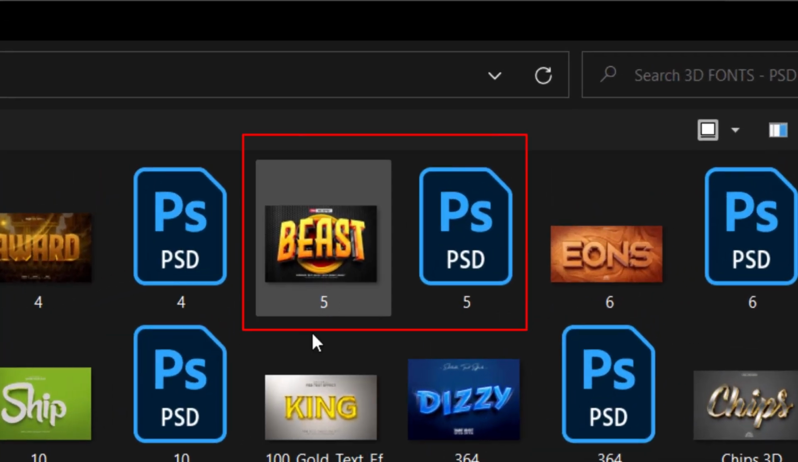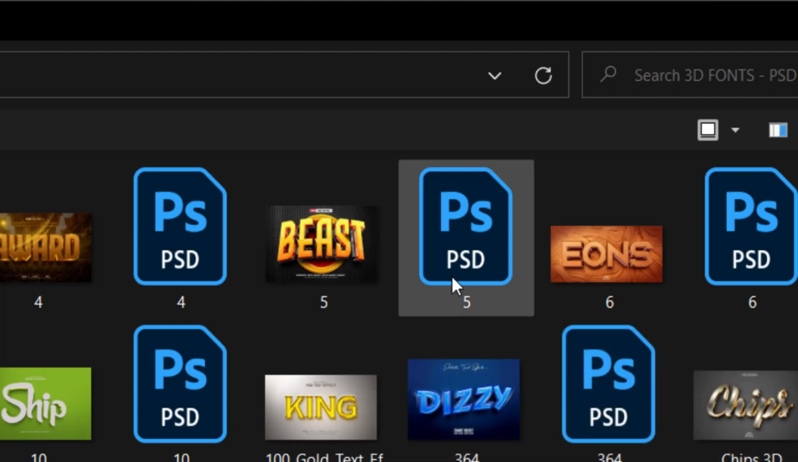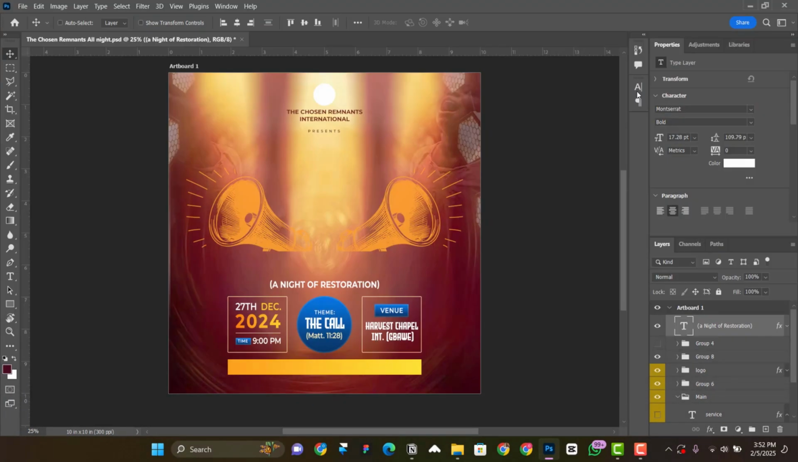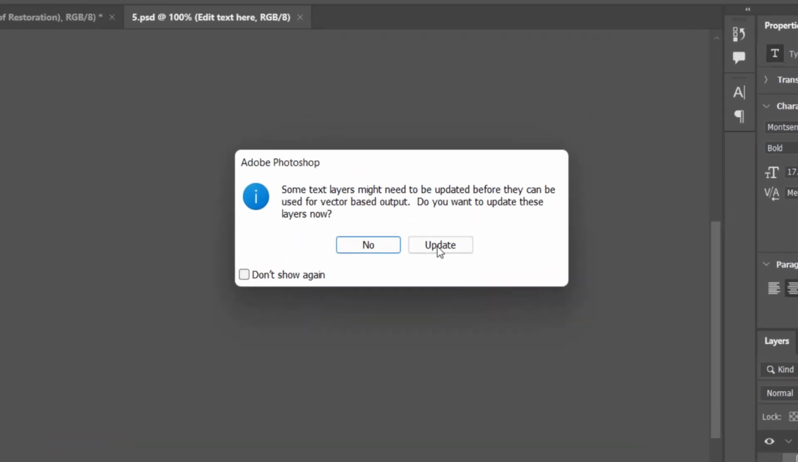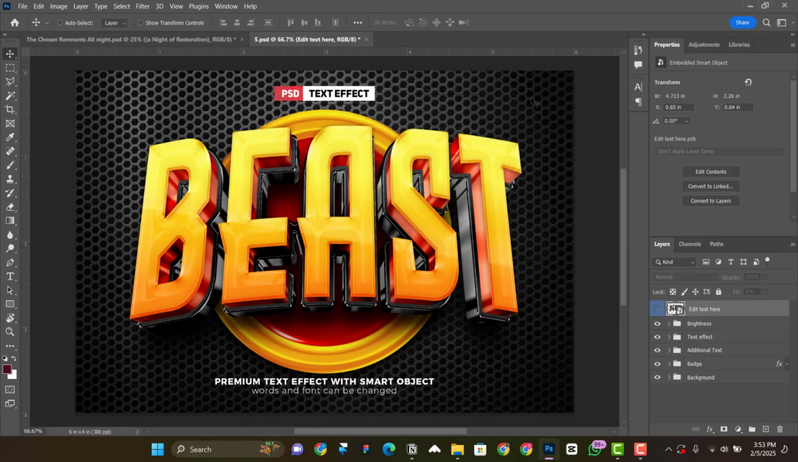So this is what I'm going to use for the flyer. So just double click on this one. This is the preview and this is the PSD file. So you double click on it and then it's going to open in Photoshop. Click on update. So this is how it looks.